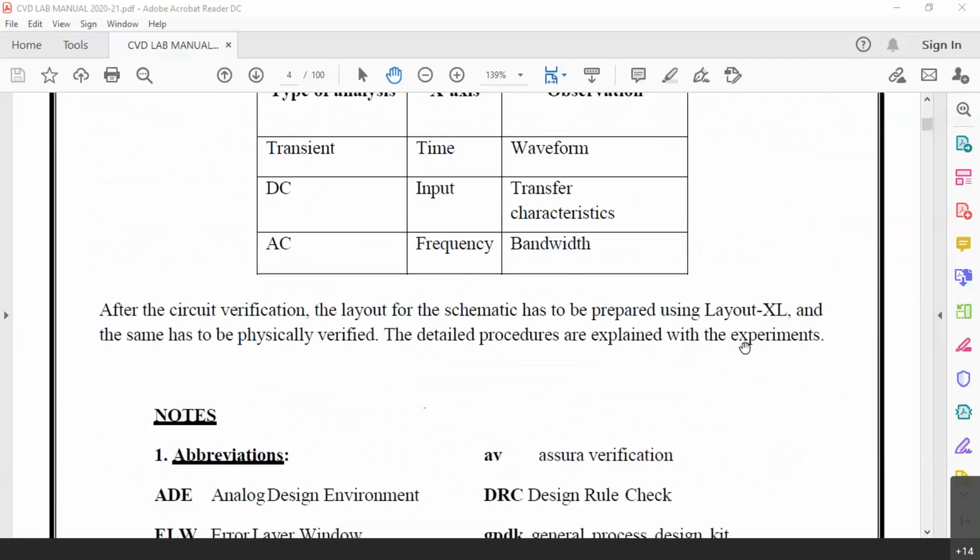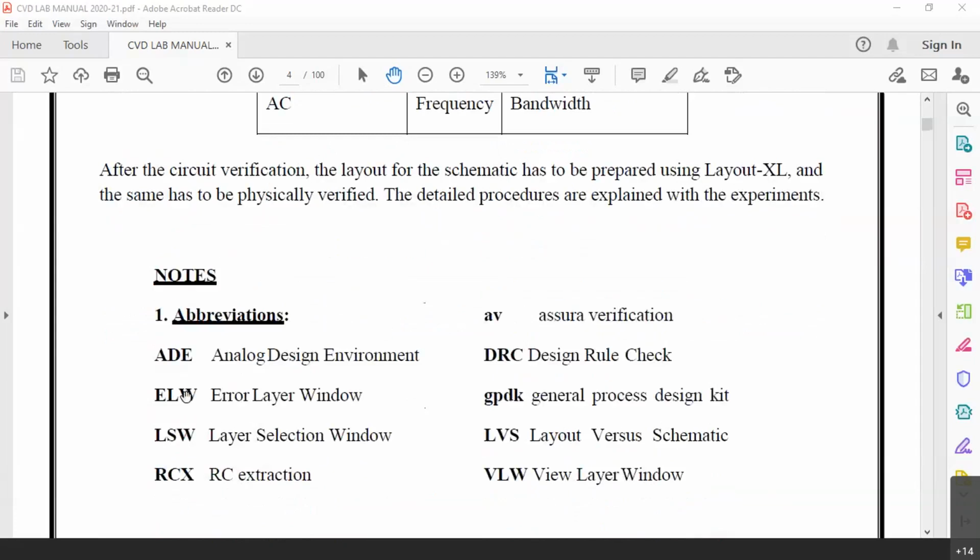After the circuit verification, we can perform the layout design for the given schematic using one more tool called Layout XL. Now there are some abbreviations. ADE stands for Analog Design Environment, as I have told you. AV is actually Assura Verification. DRC stands for Design Rule Check. I am going to explain this in detail later on. ELW stands for Error Layer Window. This is in the layout. LSW stands for Layer Selection Window, again in the layout. And DRC, GPDK, LVS, RCX, I have already told. VLW is View Layer Window in the layout.